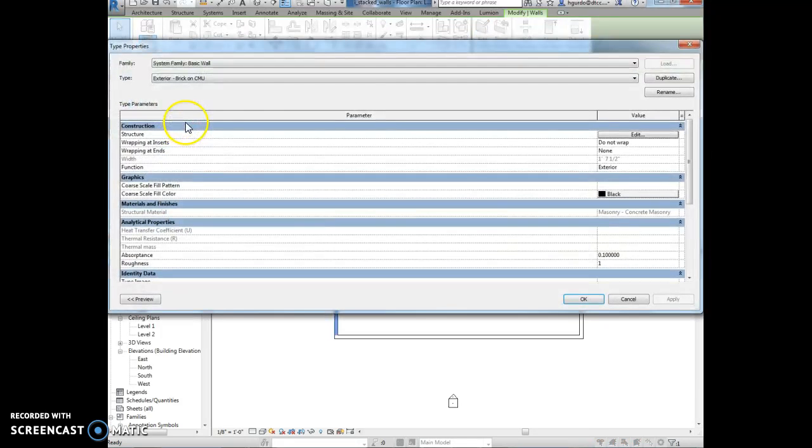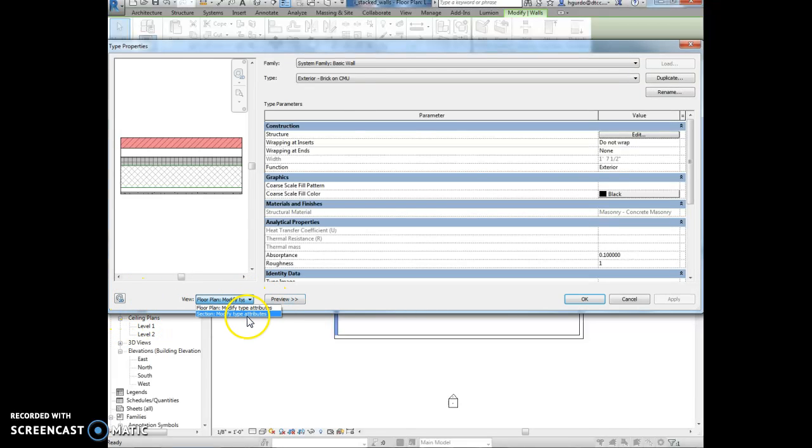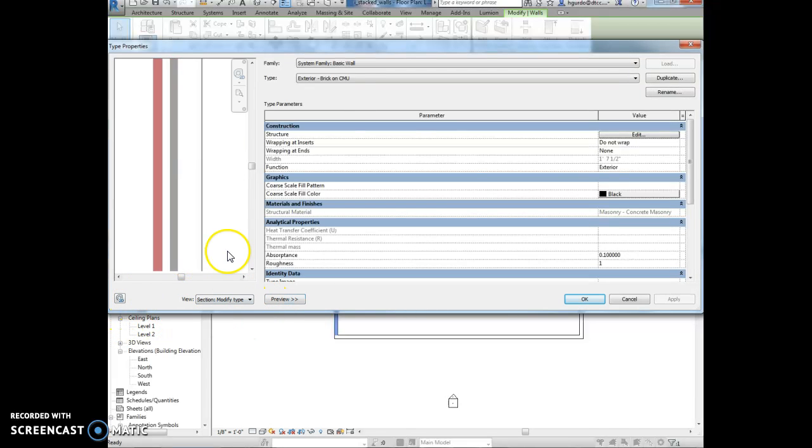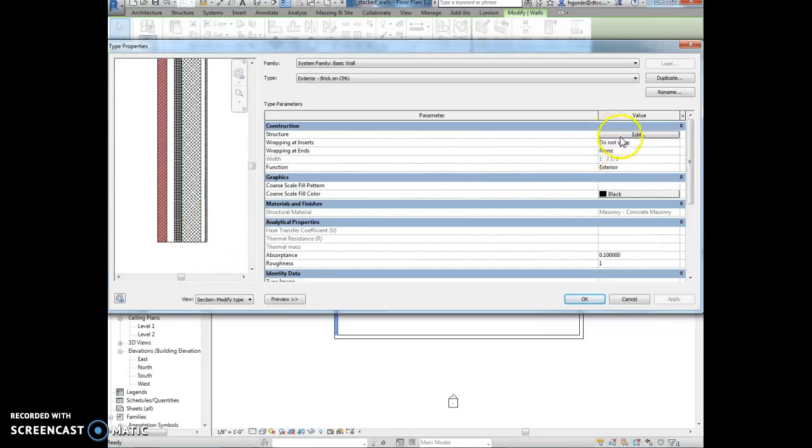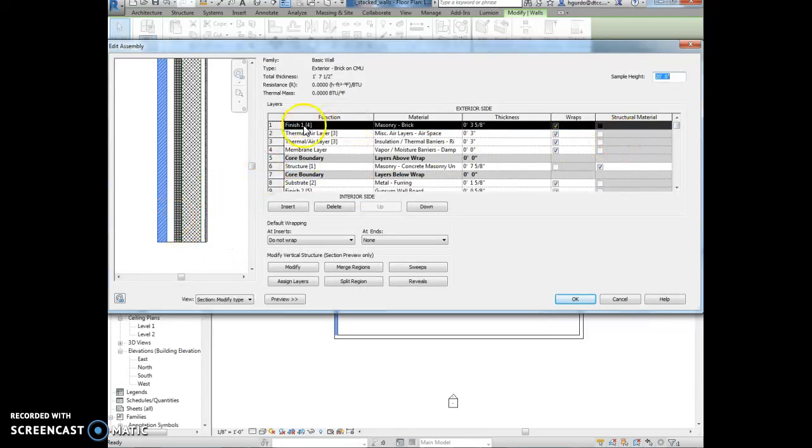So we're going to hit Edit Type, and I'm just going to show you right here. I'm going to hit Preview and go to Section so that you guys can see what's happening here. And I'm going to hit Edit Structure. Okay. So now you can see how each one of these layers relates to the information that we're seeing in this section. So this is the exterior side right here of the building.